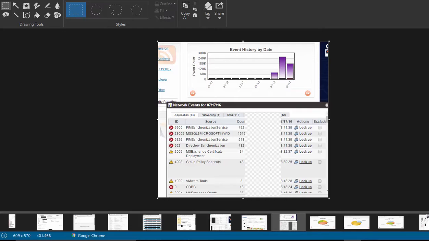What's going on in your network? Are there any issues going on? Yeah, there's a lot of issues going on right here. When you click on the event history on 1617, oh, there's the ADFS or the Active Directory syncing. There's an issue going on with the server. You need to look into that server. There could be an issue with Exchange. There could be an issue with group policy shortcuts right here.